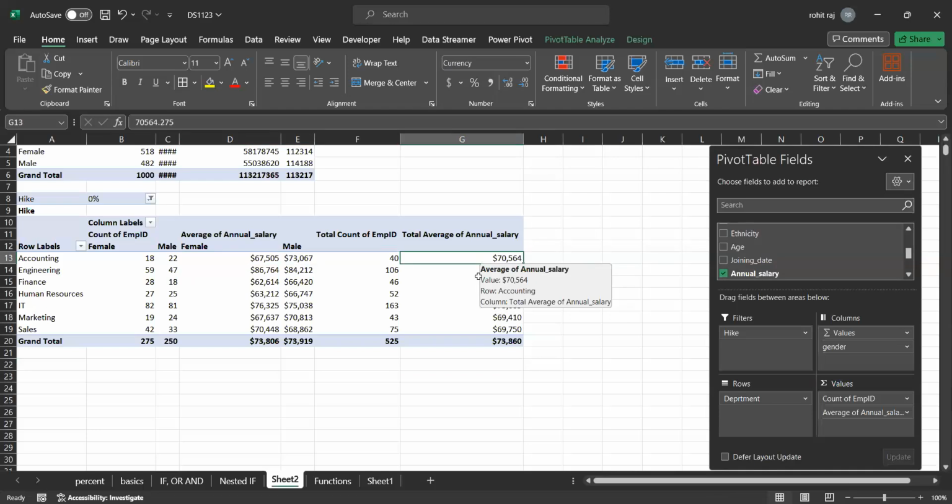Right? So as you hover over, let's say if you select and hover over this, you'll be able to see this drop down menu. This says this is the average of annual salary, right? Value is given 64,103, which is the average salary, and the row is for finance, which means this is the average salary of all the employees in the finance department, right?